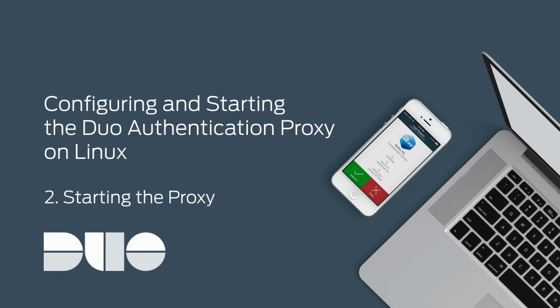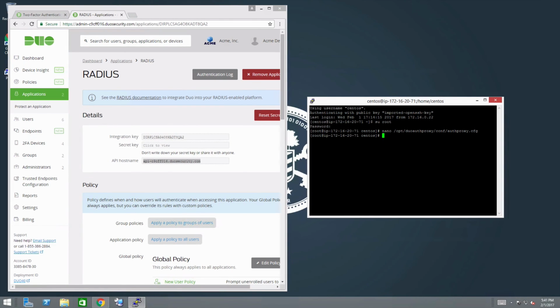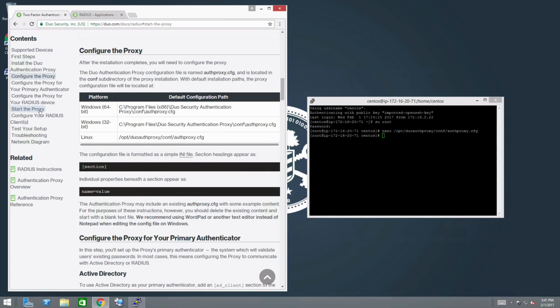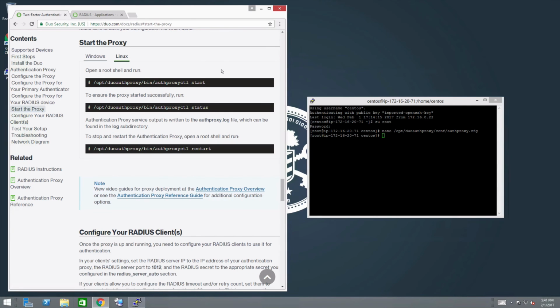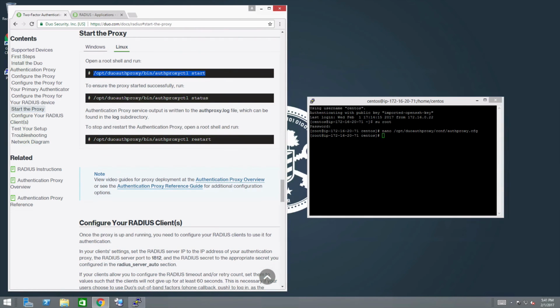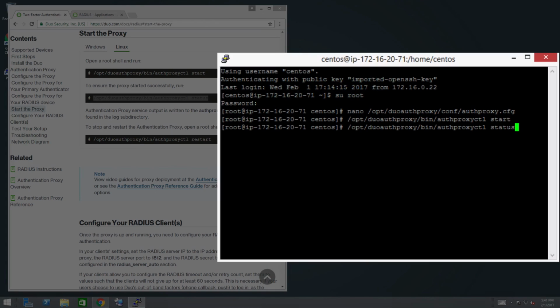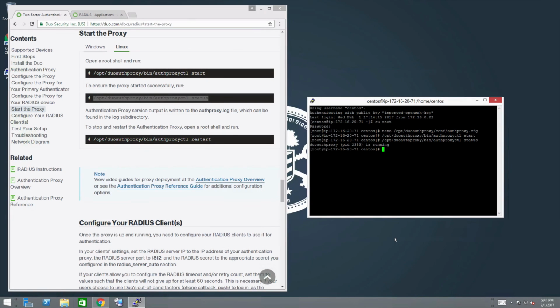Now you need to start the proxy. On the documentation page, scroll down to the Start the Proxy section. Click the Linux tab. Copy the provided start command and run it in your terminal. The authentication proxy will start running. You can use the status command provided in this section to determine whether the proxy started successfully. You have successfully configured and started the Duo Authentication Proxy on Linux.